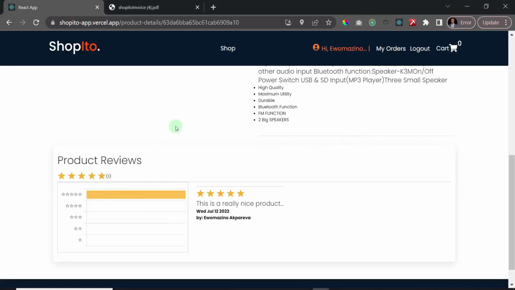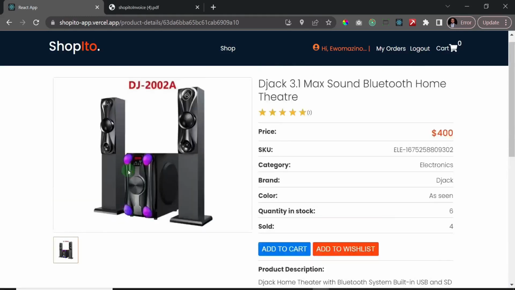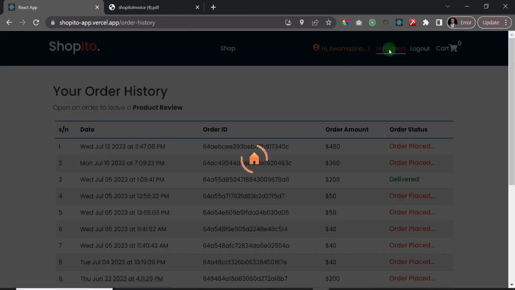So let me just come here and as you can see here, we have just one review. This is a really nice product and it just shows 1 star here. If other people start adding reviews to this product, you will see that this chart here will dynamically change to what you have, the reviews you have about that product. So that's how our order works.